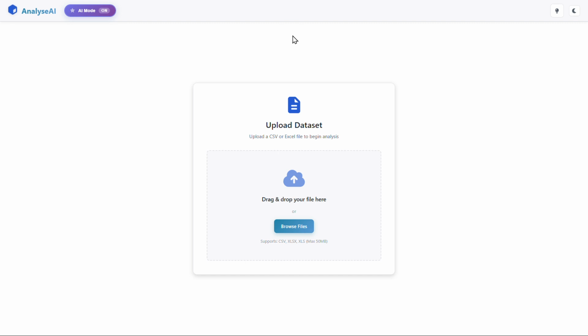So myself Sumit Gupta, and this is my AI agent project which can analyze any data set with any number of rows, whether it's 1,000 rows or 10 lakh plus rows. It can analyze anything within just a few seconds. So let's start the project.